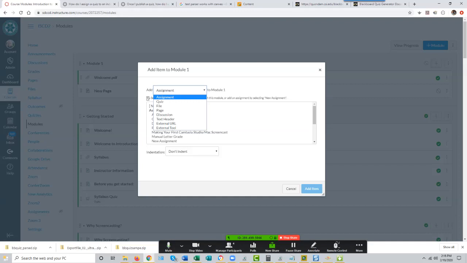In this case, ambiguously enough, Canvas is using the word assignment to mean a homework assignment, the type of gradable item we're talking about right now. Be nice if they were a little more consistent with the use of that word. Or a quiz, or a discussion forum, which may or may not be gradable, depending on how you set it up. Files and pages are, of course, content items and not directly assessments in themselves. So our three assessment types are laid out here again: the homework assignment, quiz, and the gradable discussion.